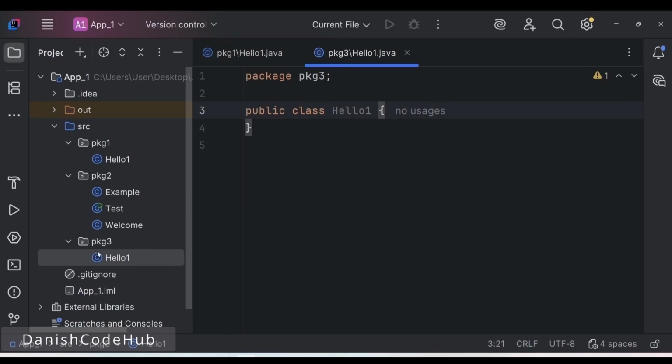Now guys, here is one important point: this hello1 is in package 1 and this hello1 is in package 3. So they are not the same, they are totally different. Although the class names are the same, Java sees them as two different classes because they belong to different packages, right? Which means they belong to different folders.